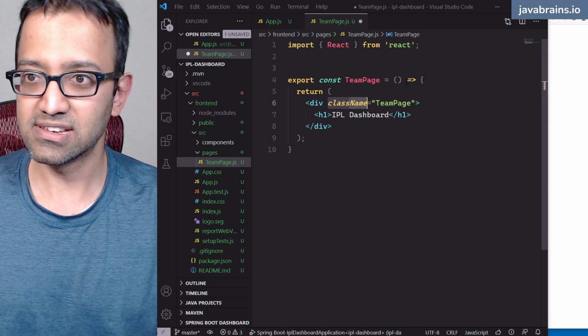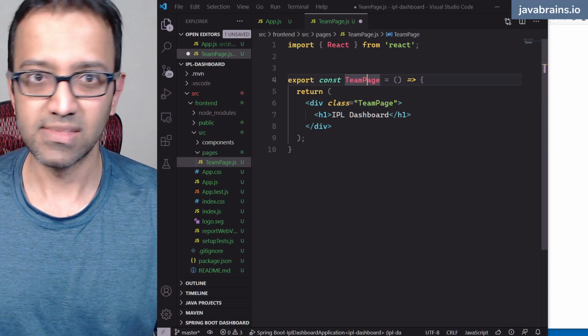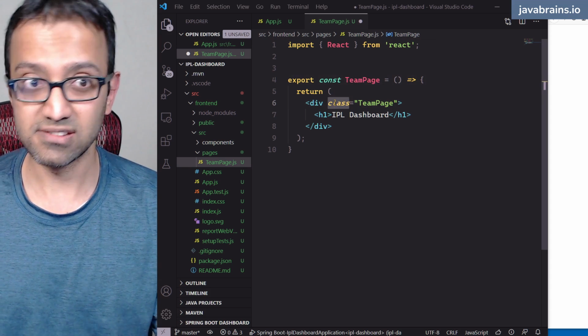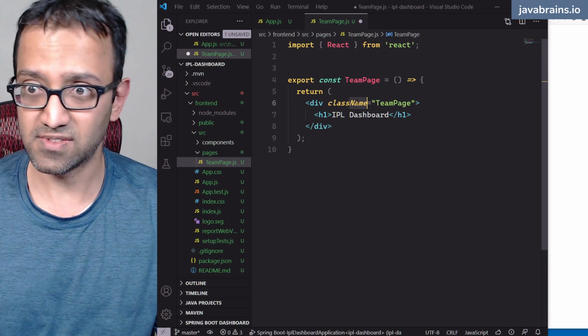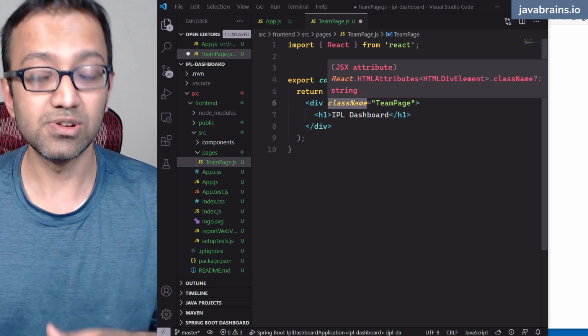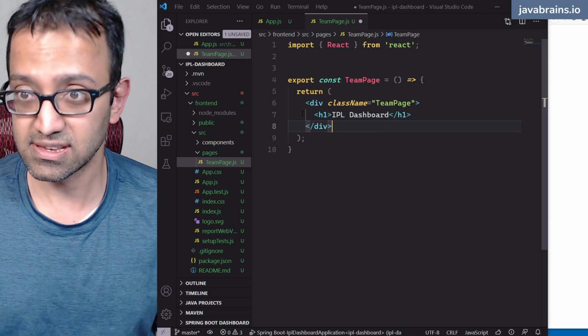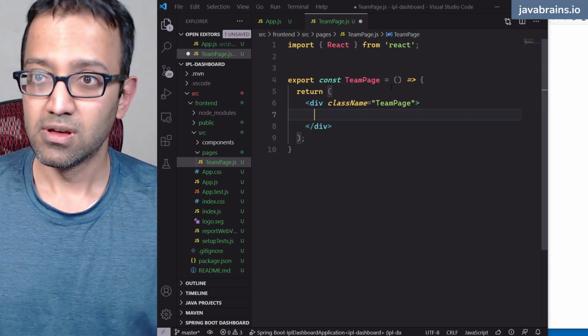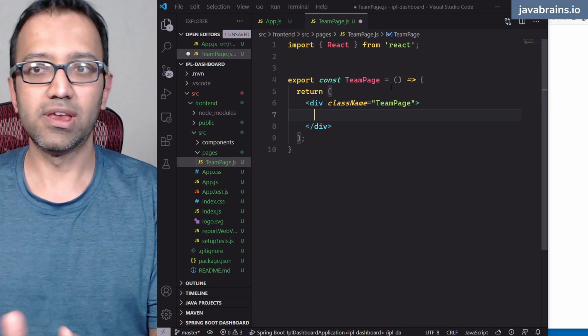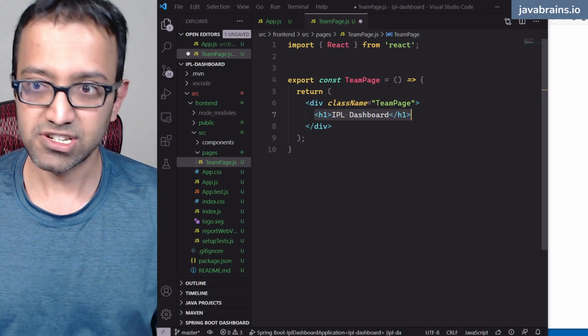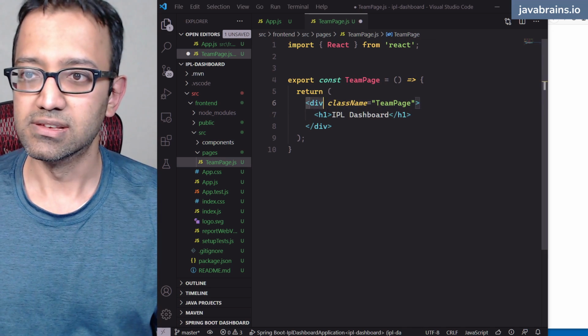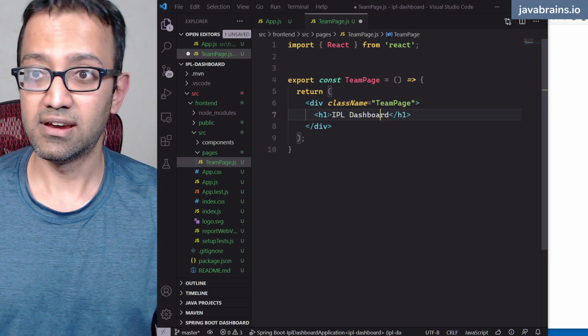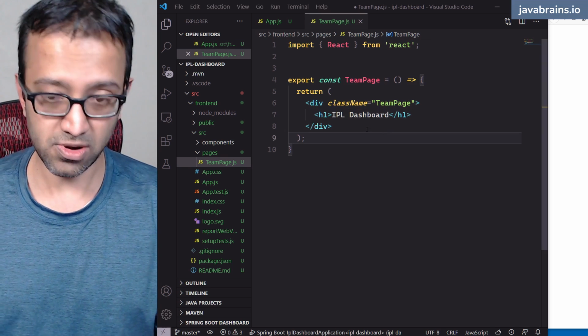You cannot use class here because this is JavaScript, and class is a reserved keyword in JavaScript. So that's the reason why you have to use className. React is going to automatically map it to class. All right, so now what I have done here is I've created a component called TeamPage, which contains this div TeamPage, and it has the heading IPL Dashboard. Okay, I'm going to save this.